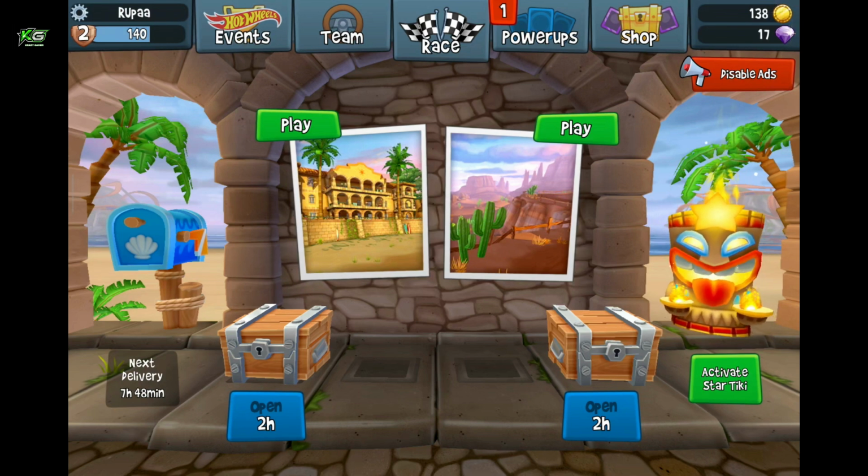So that is how you can easily stop ads or disable ads in Beach Buggy Racing 2 game.